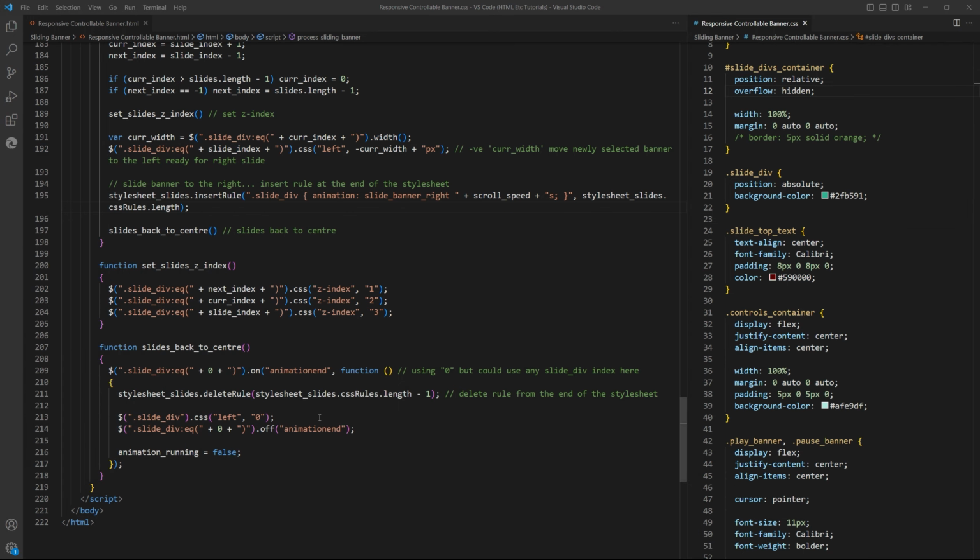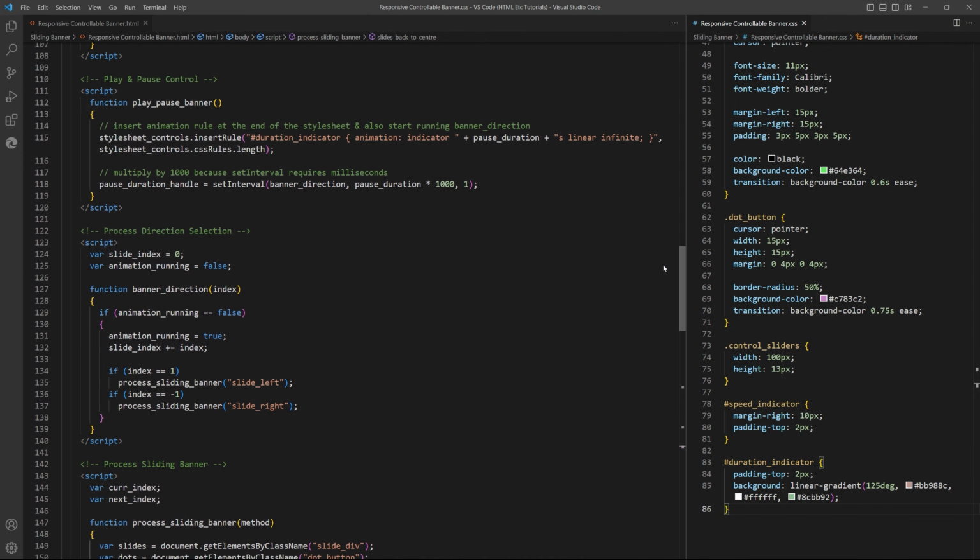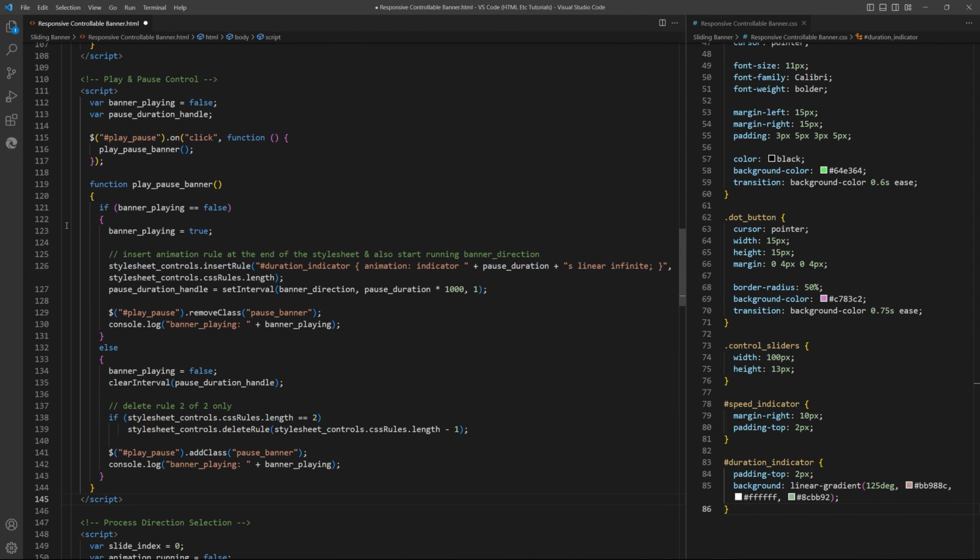So the only thing left to do now is getting the controls working. Let's start by completing the play pause button functionality, which requires that we add the remove class line to the end of the if statement, and that we also add the else statement, which stops the banner by clearing the interval and stops the colour gradient animation of the right slider by deleting its style sheet rule.